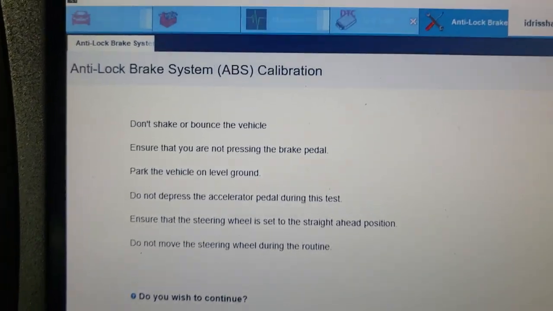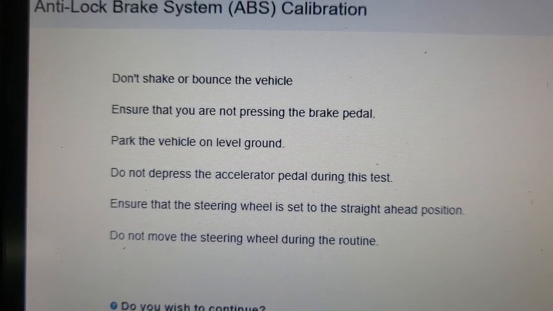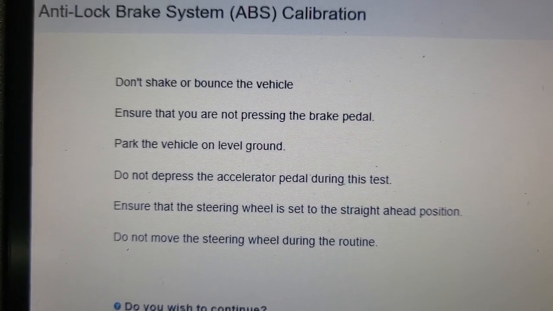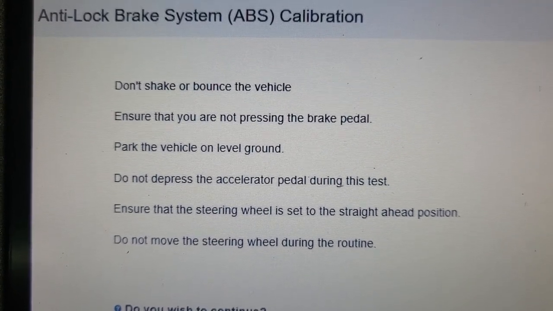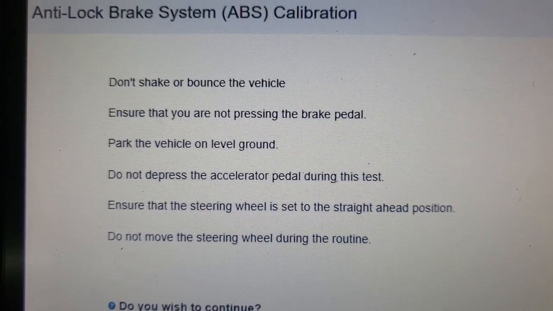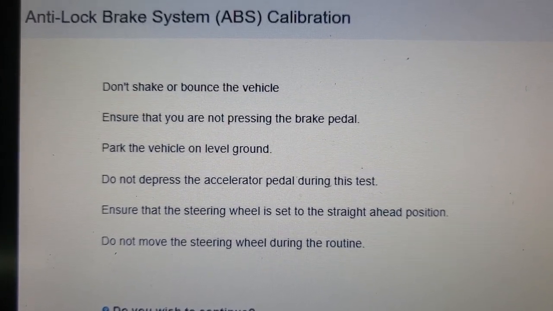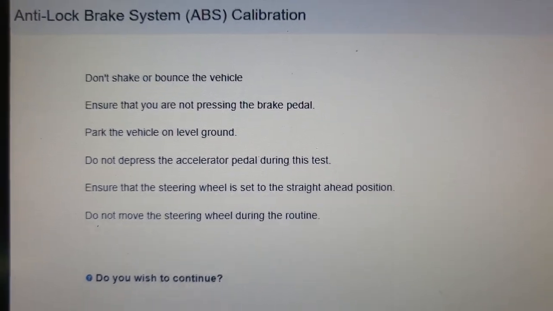Anti-lock brake system calibration. Do not shake or bounce the vehicle. Ensure that you are not pressing the brake pedal. Park the vehicle on level ground. Do not depress the accelerator pedal during this test. Ensure that the steering wheel is set to the straight ahead position. Do not move the steering wheel during the routine.